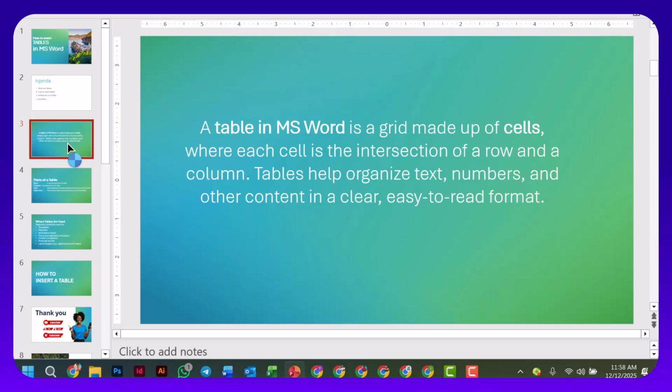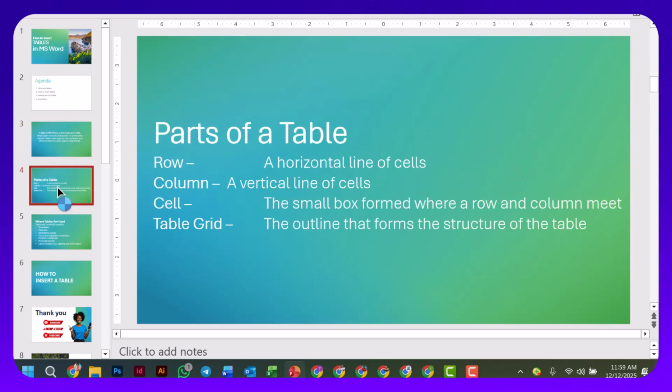A table in Microsoft Word is simply a grid made up of cells where each cell is the intersection of a row and a column. Tables help organize text, numbers, and other content in a clear, easy to read format. So, if you've ever worked with tables before, you would understand that this is the easiest way to represent data such that someone can easily understand exactly what the data looks like.